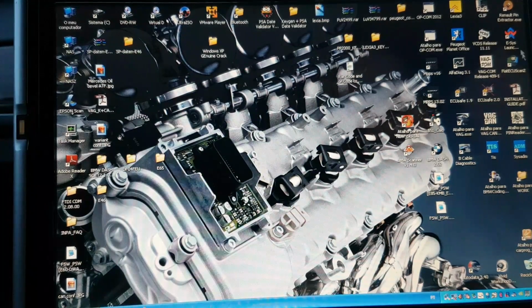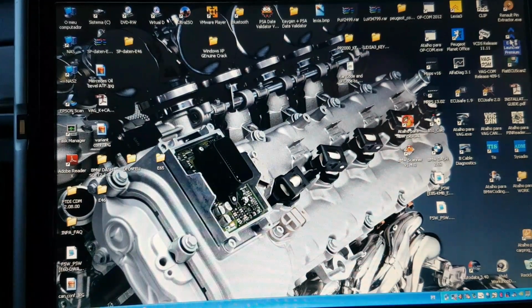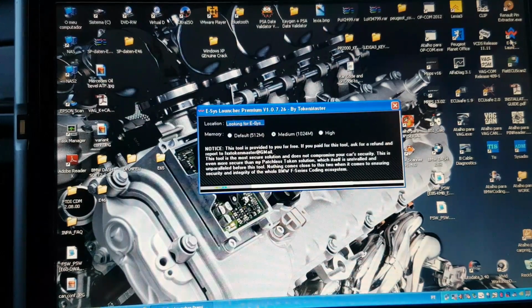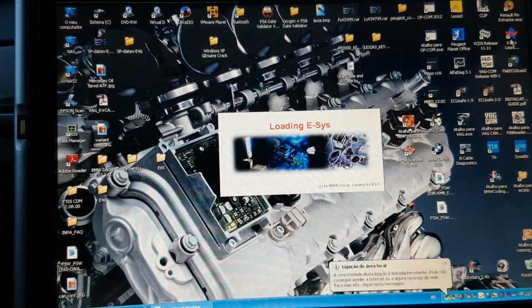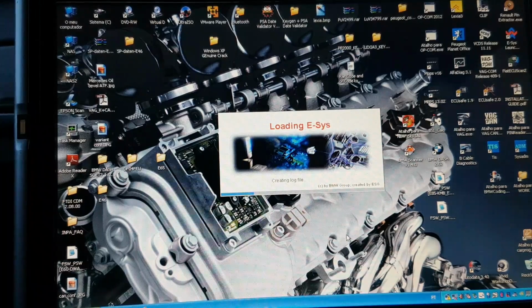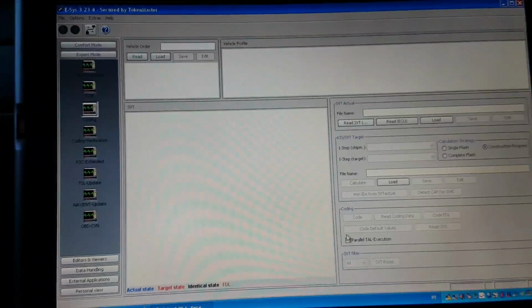In the meantime, we'll open E-Sys. And we just wait for this to load, obviously. It can take some time to load, so I've just been pausing while it's loading. Okay, and this is your initial screen.